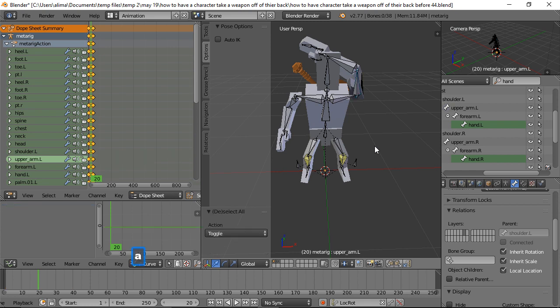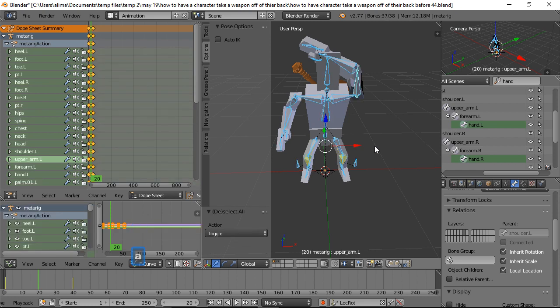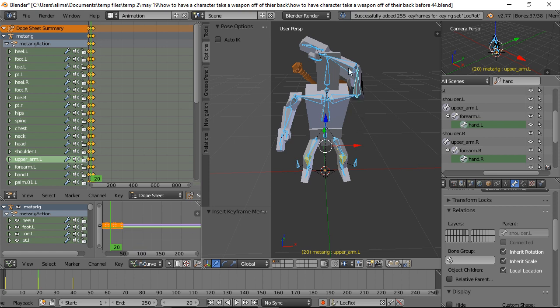I'm going to press A to deselect, A to select all of the bones. Then I'm going to press I to insert a location rotation for all of these bones. We're not done with the pose yet.